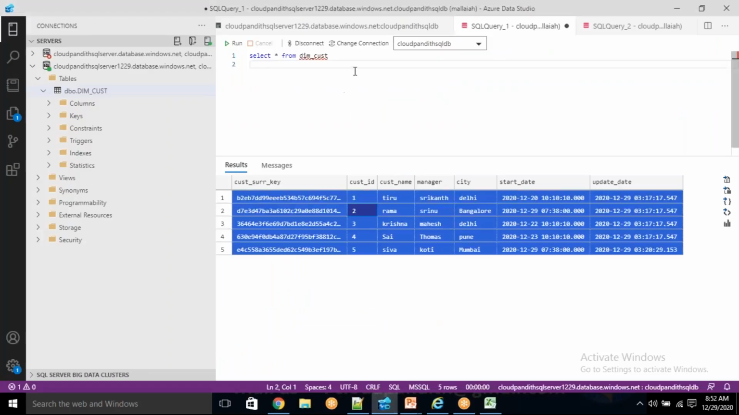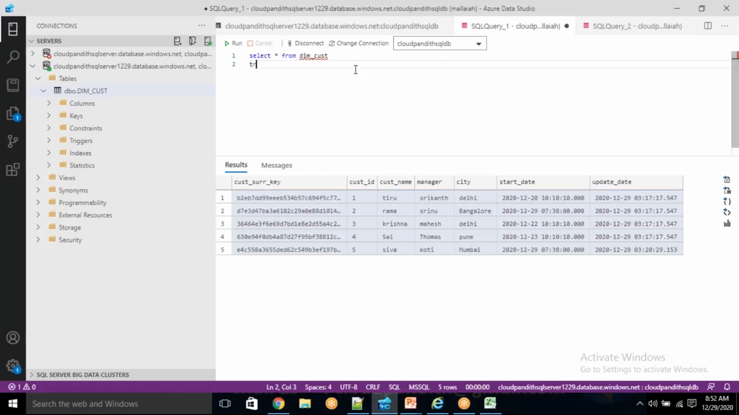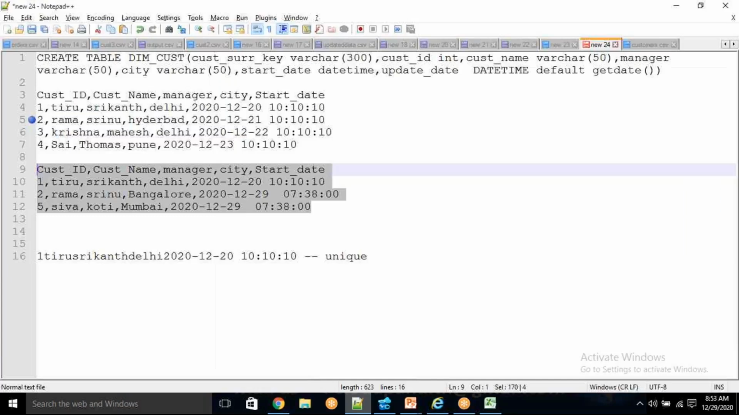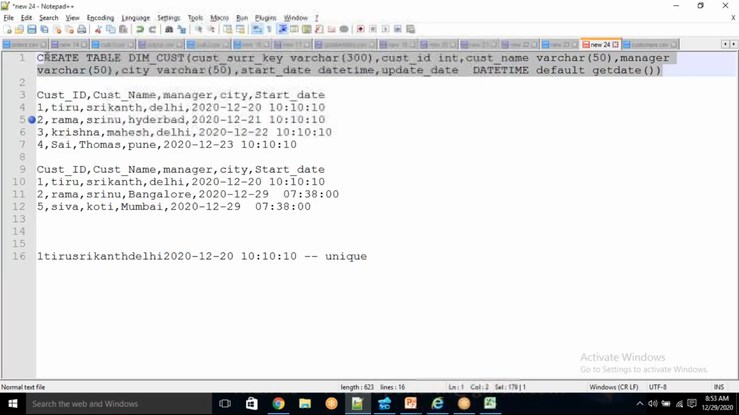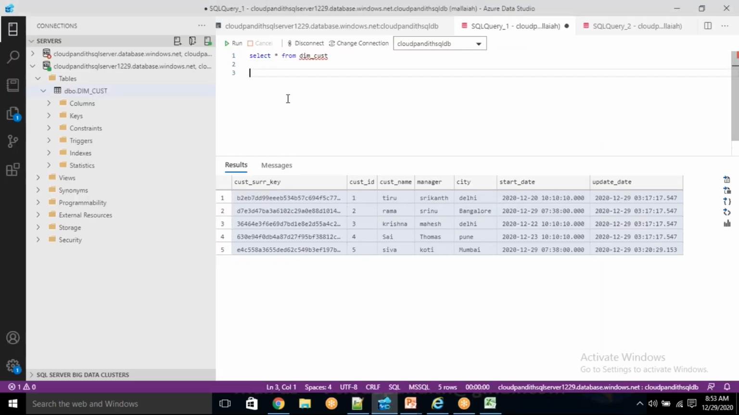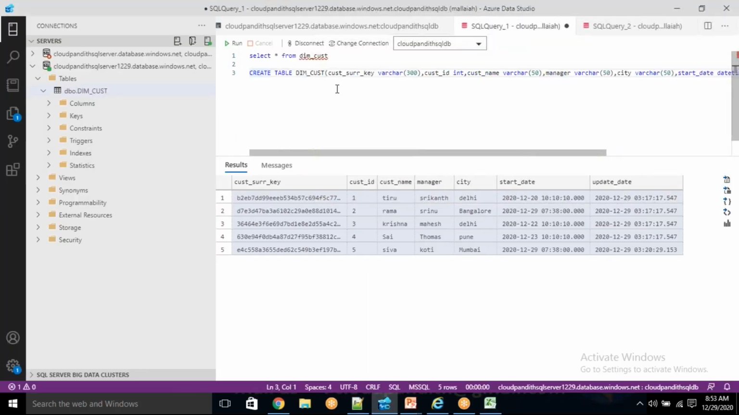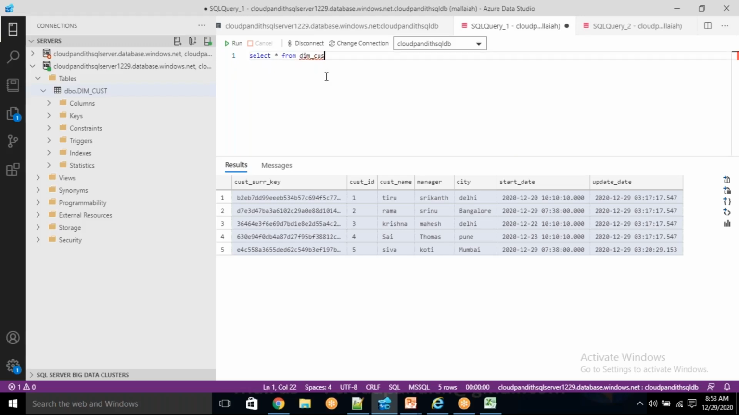For that, let me truncate the entire data from my table. Otherwise, let me create a new table. Why do I need to confuse you? If I create a new table, the main problem is I need to create new datasets and all those things. Let's not do that. Let's do something else: drop table dim_cust. I'm just dropping this table.